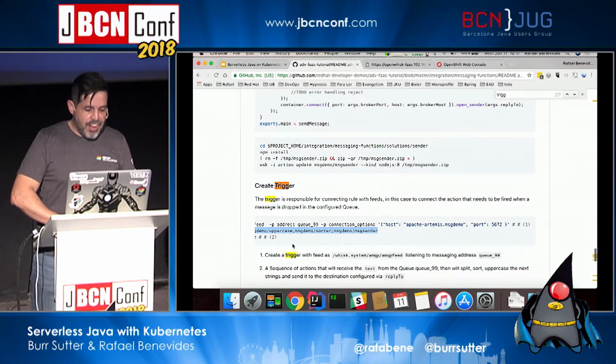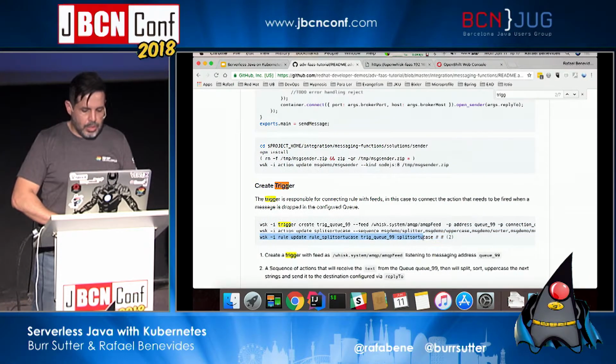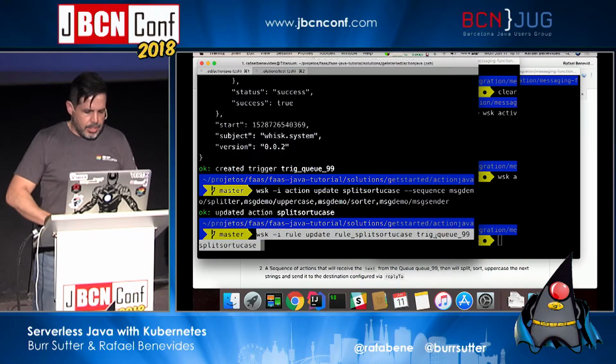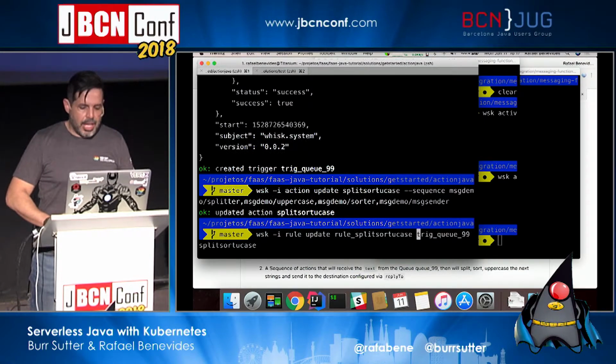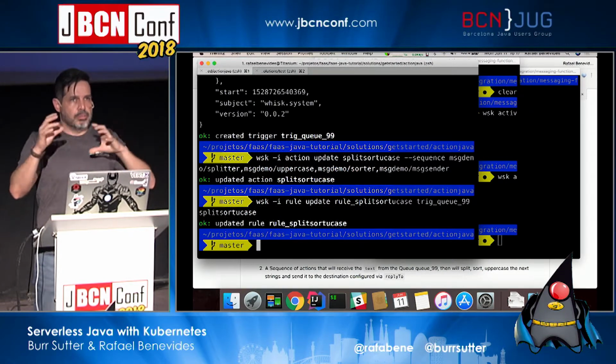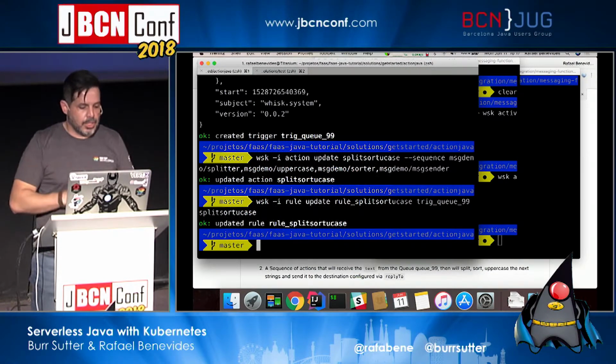broker. And finally, I can create a rule that says everything that is fired through that trigger, you will call the following function. So that's the glue between the trigger, the rule, and the actions.